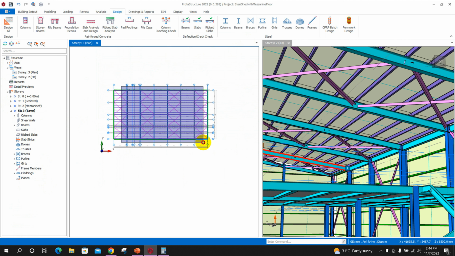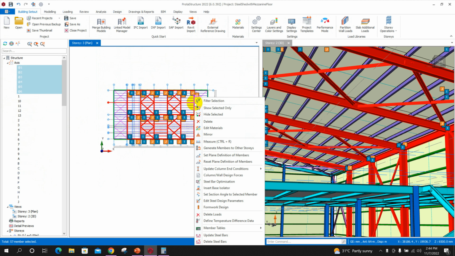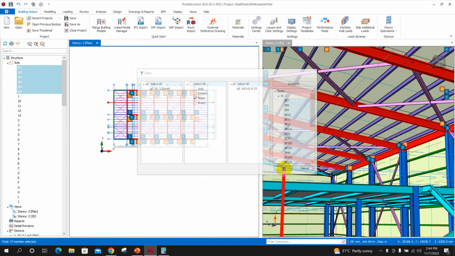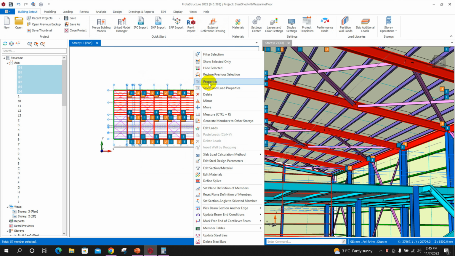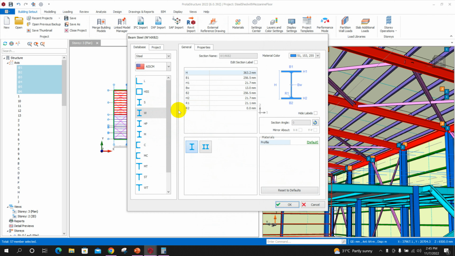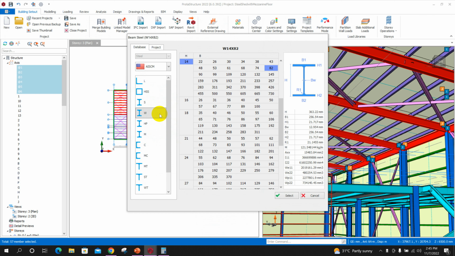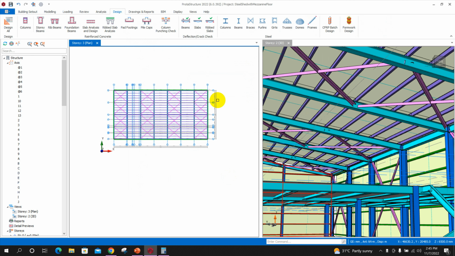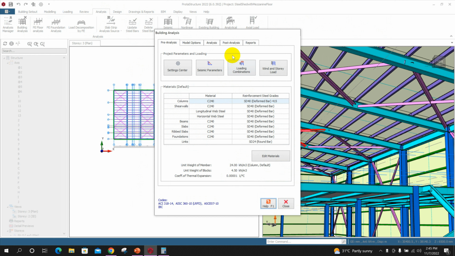select the beams, right click, filter selection, axis, column, brace, click on OK, right click, edit section, 14 by 82 we have to select, click on OK. Now we can go for analysis.